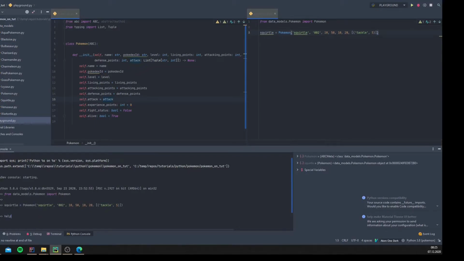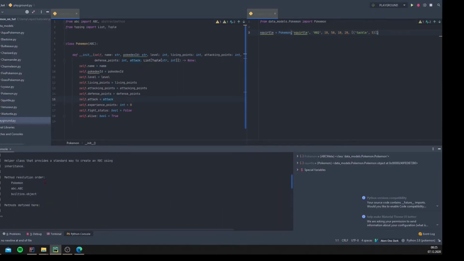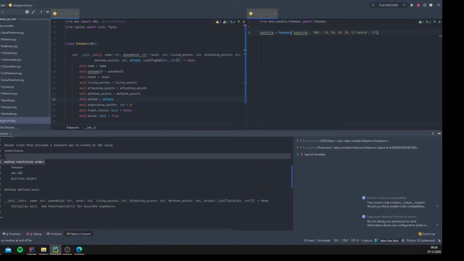And I can also write help Squirtle. We see the method resolution order, and some helper information. I called help Squirtle, and this is giving us some information. What we see here is of course our constructor, and the method resolution order.